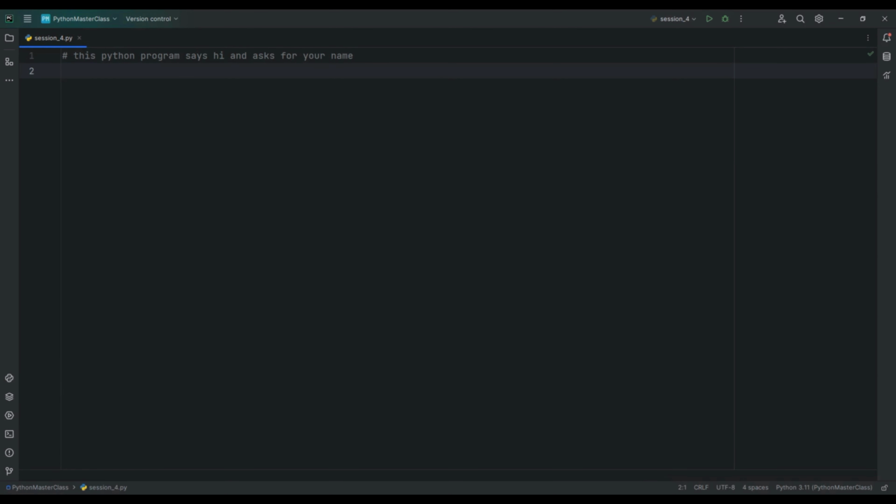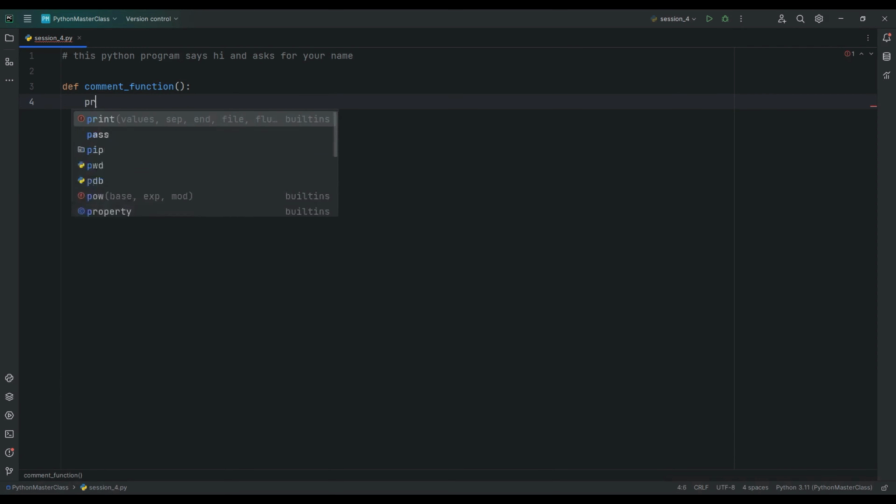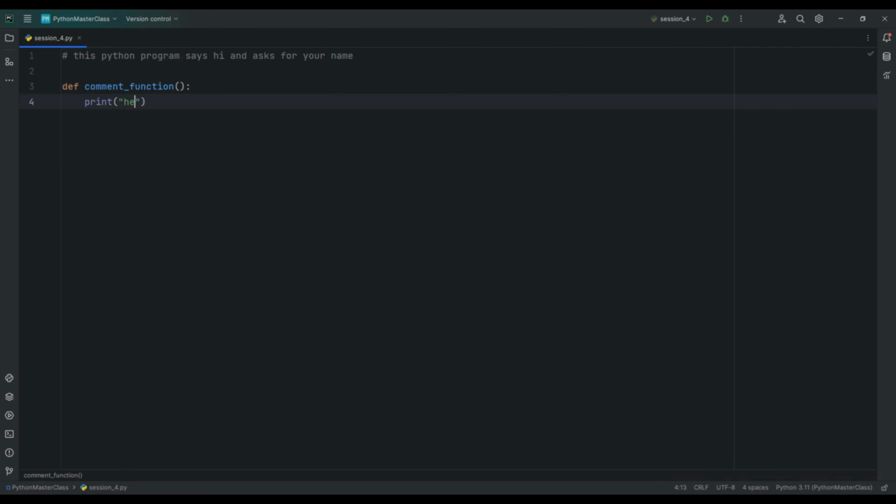But wait, there's more. Did you know you can use comments to temporarily remove lines of code from your program? For example, we have a block of code and you want to temporarily remove a few lines from this code by commenting out. Let's see how we can do that.